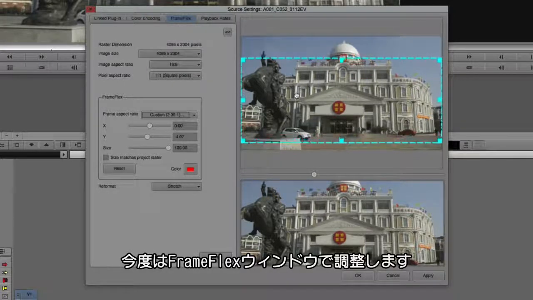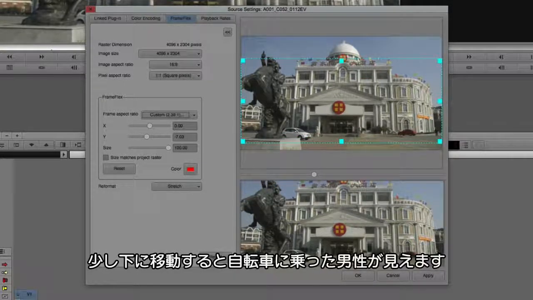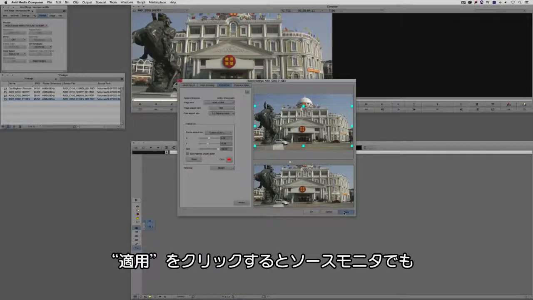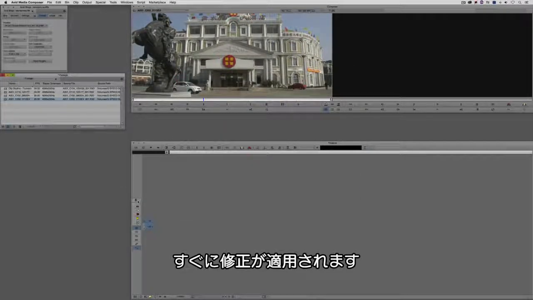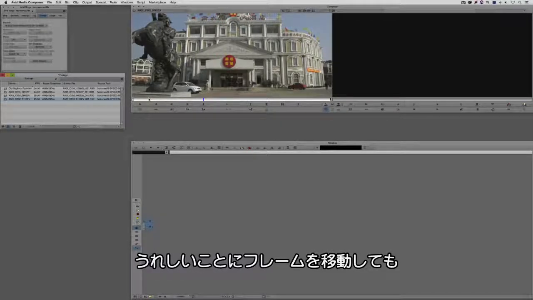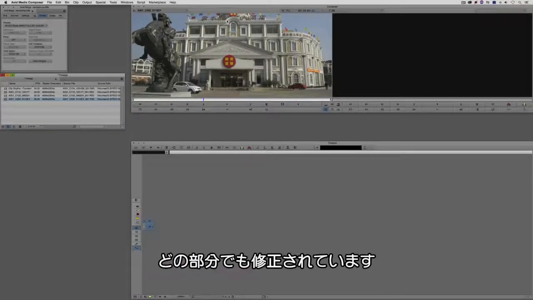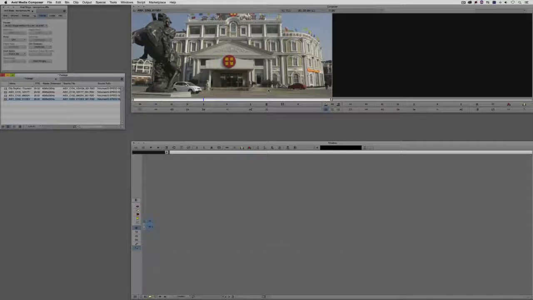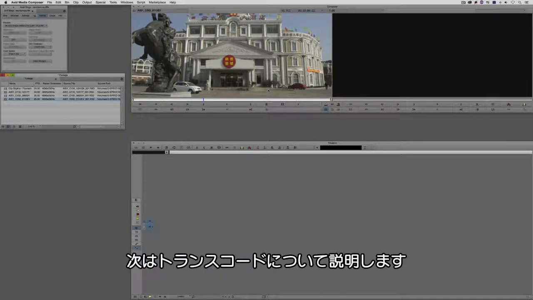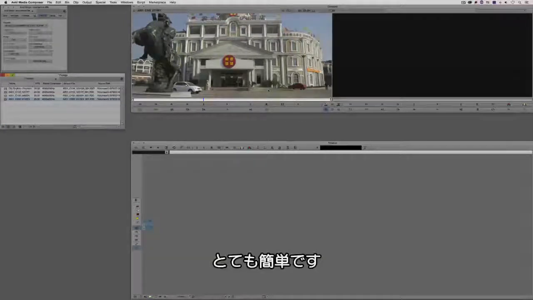We can adjust the Frame Flex window now to bring it down a little bit so that we can actually see the man on the bike ride into the shot. I can now simply say apply, and as soon as I do, watch what happens to the clip up here in the preview window. It's going to immediately adjust. I can now say OK, and this footage actually looks the way that it should. Now the great thing is that at any time in my timeline, I can get in and adjust the frame however I might need to show whatever part of the frame needs to be shown, so you're not limited to what you see here. Okay, so we've made the adjustments that we want. So how do we actually transcode this footage now? Let me show you how simple this is.